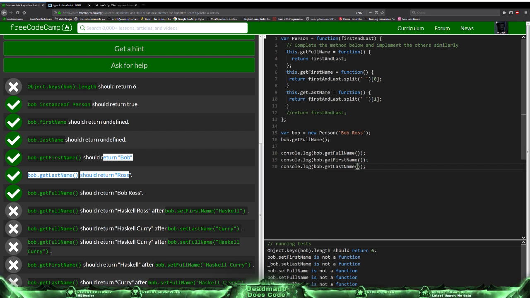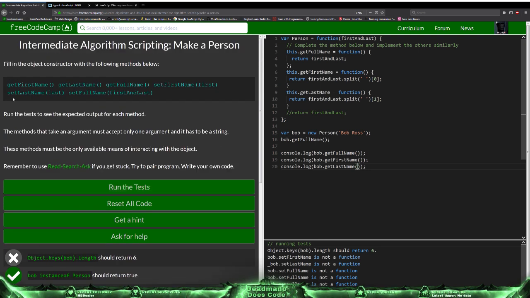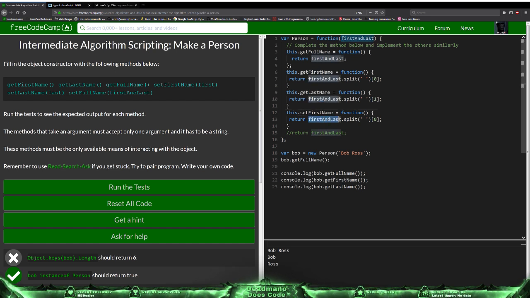And we need a set first name and we need a set last name. Okay. So set first name. Instead of get, it's set first name. It might honestly be easier if we actually have first name and last name.